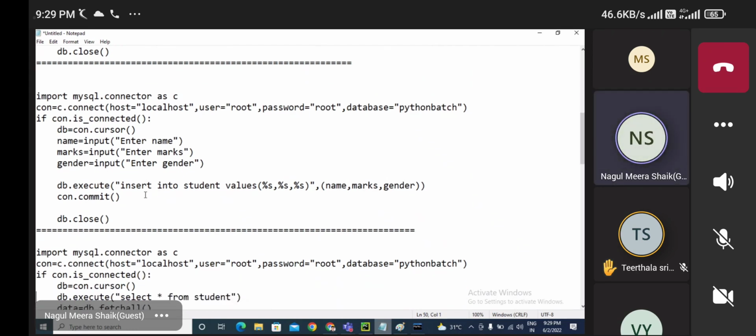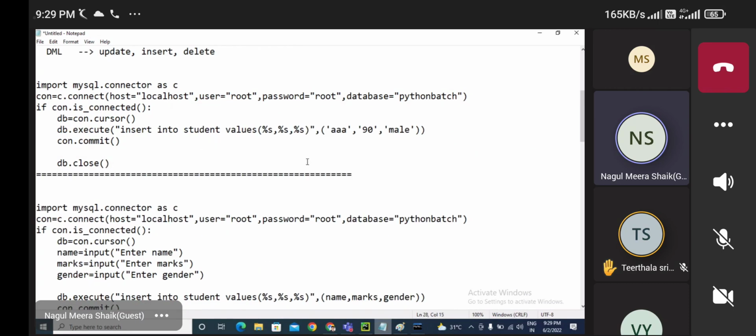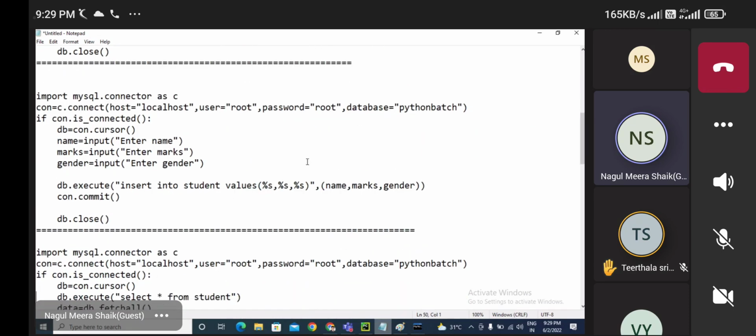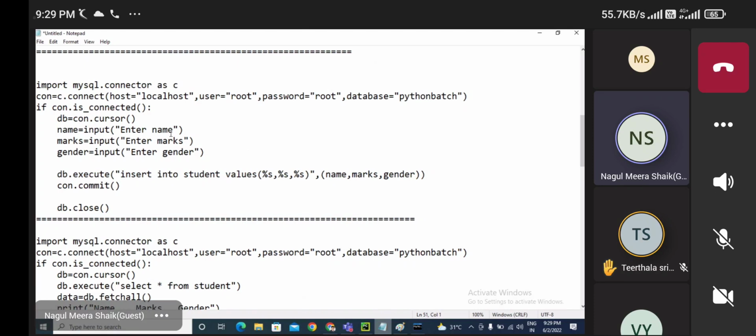So in the previous program, we inserted static data, that is AAA 90 and male. That is the static data. We are not giving the chance to the user. In the next program, I have given the chance to the user. I'm taking the data from the user here, and finally, I'm storing the data into the database. So this is one thing.